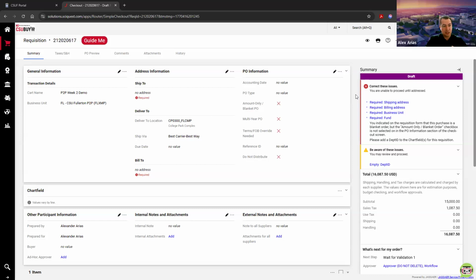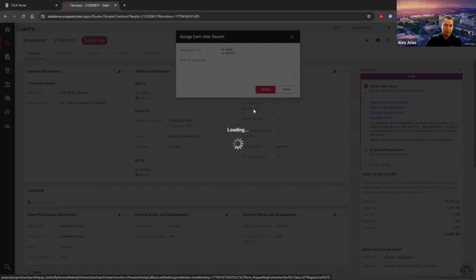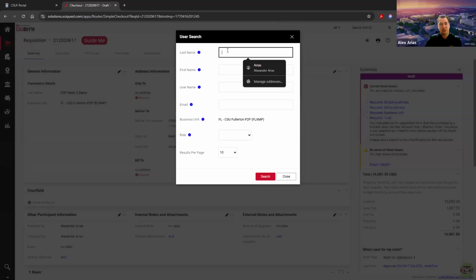On this page, just to answer that question that was just asked, if you are a shopper, you can get as far as this page. You can continue to add information like the chart fields, the ship to and bill to addresses, the deliver to addresses. The only difference is as a shopper, you will not be able to select the submit request button. So shoppers, at this point you would click assign cart. In the assign cart, you would select this search button and you would search for a requester.